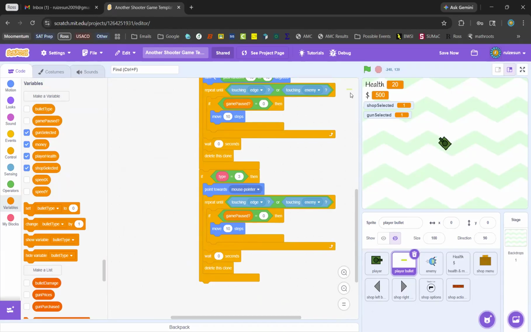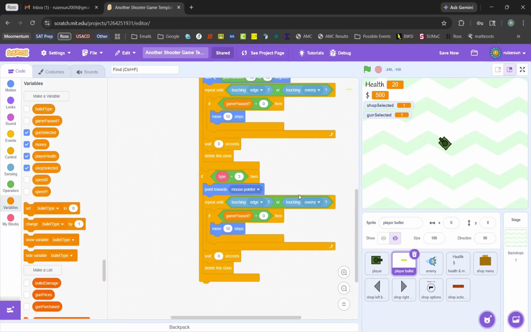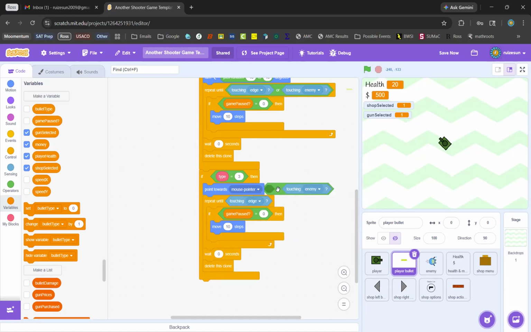So right now we have the same code as the first gun, but what we're going to change is this parameter over here. So instead of repeat until touching edge or touching enemy, we're just going to make it repeat until touching edge and remove the or touching enemy part. So we can delete this part now, the or touching enemy. Bye-bye.